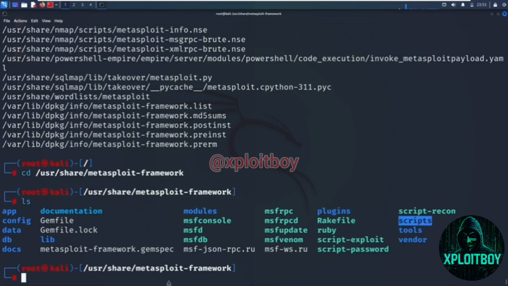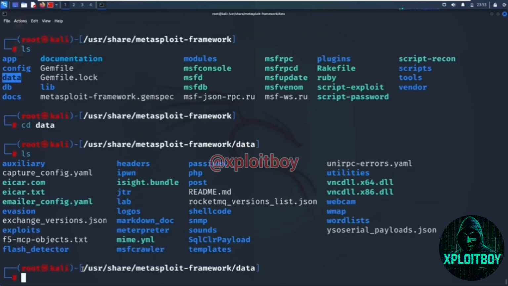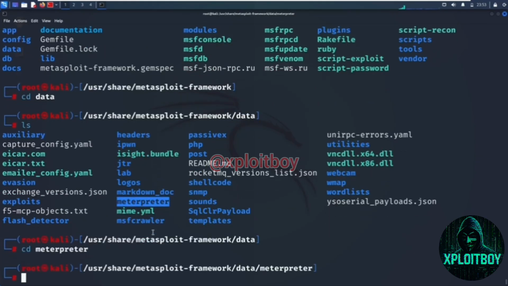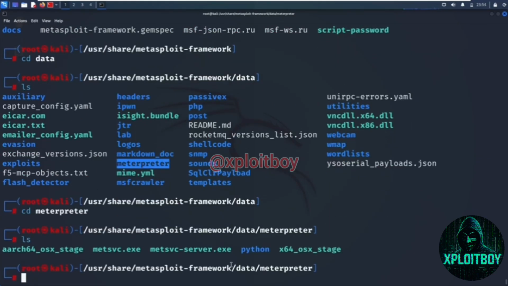Start by exploring the data directory. cd data. Then ls. Here, you'll find various helper modules like Meterpreter, exploits, word lists, templates, and more. Next, let's check out the Meterpreter directory. cd meterpreter. Then, ls. In this directory, you'll see important files. Here's a quick rundown of what some of these are.